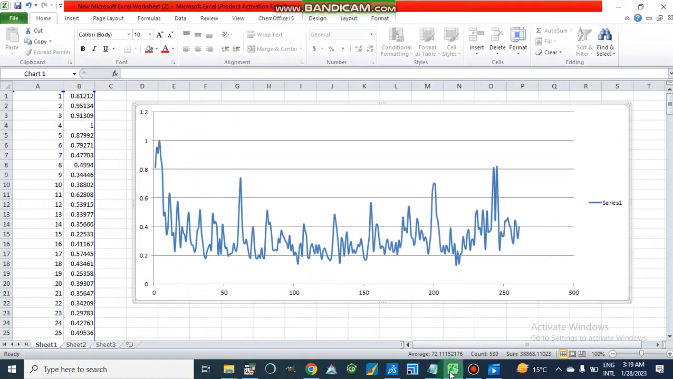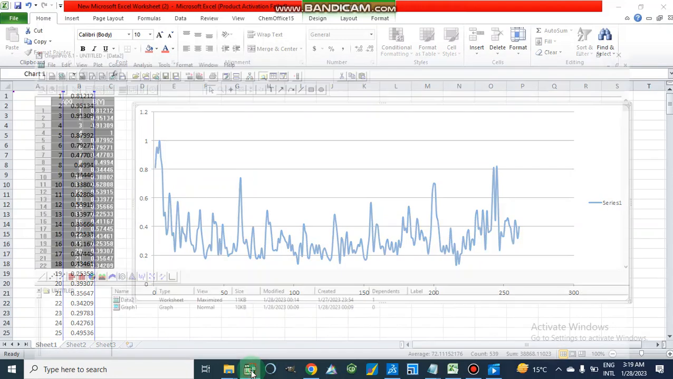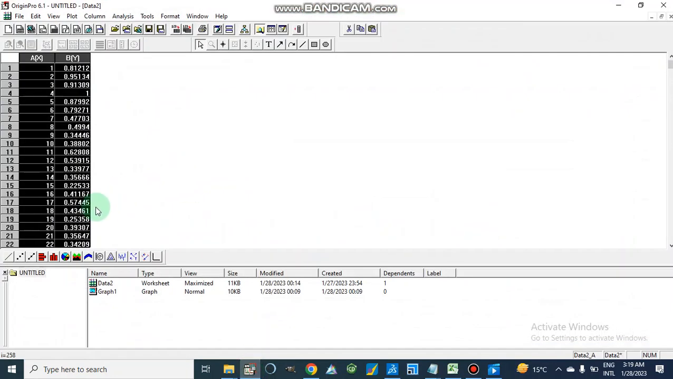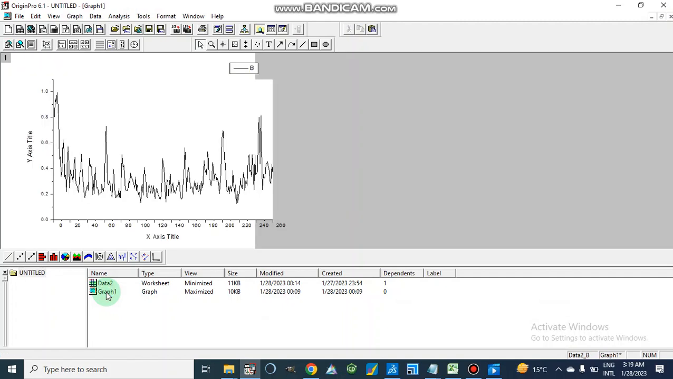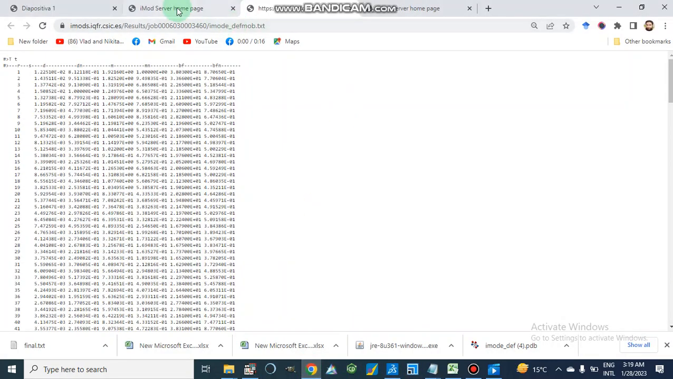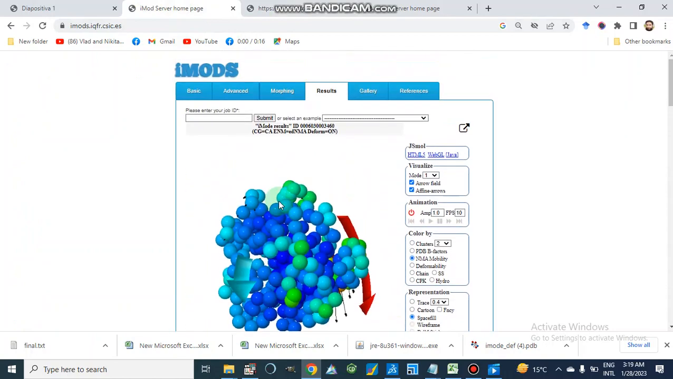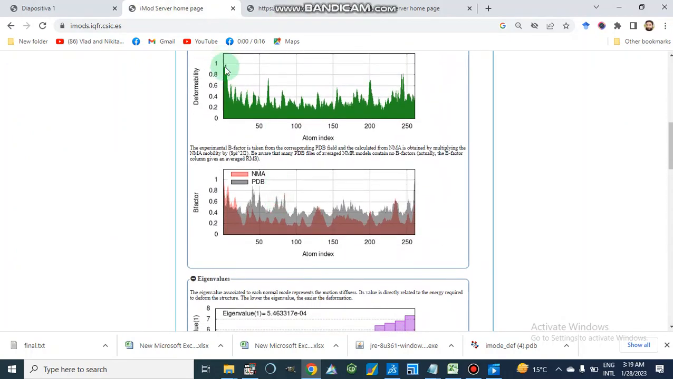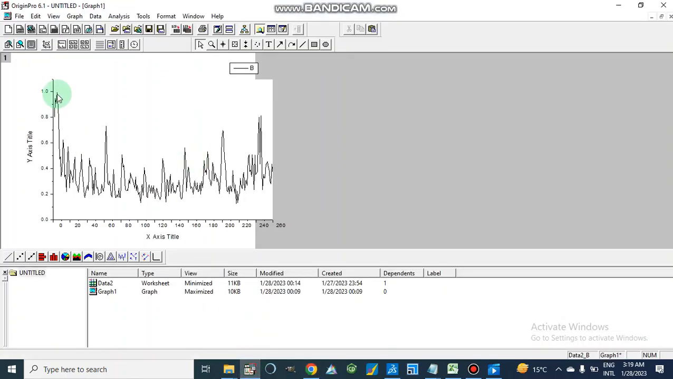I have opened it in Excel. After making it in Excel, we can also make a graph in Origin. In Origin it will be like this. It is the same graph that is shown here on the iMODS server. This is the graph that represents the interaction of amino acid residues. Here the deformability is greater. This graph can be represented in Origin. These are the values, these are the peaks, which represent deformability.